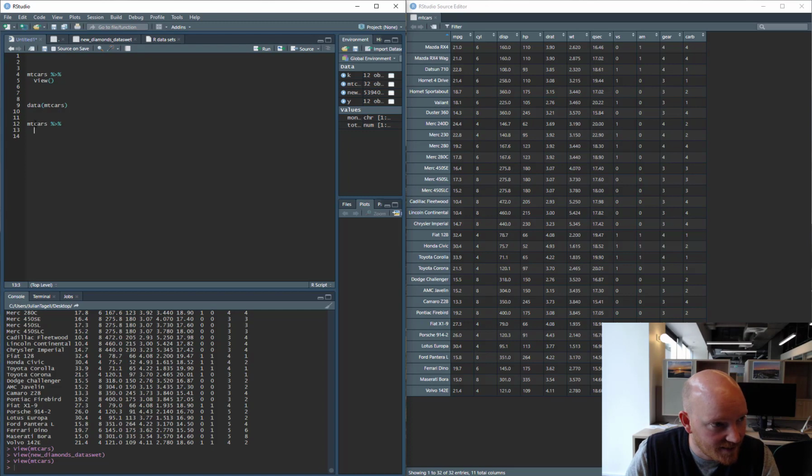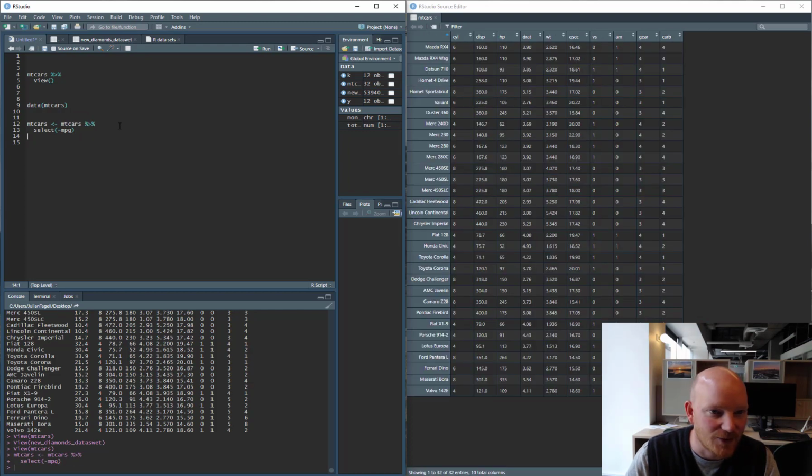Let's say mtcars gets mtcars. Now you wouldn't normally do this, bear with me. mtcars gets mtcars, but select, and let's take away the MPG column. Notice it's automatically updated that. So what you would really do is go mtcars2, and we close that one down.